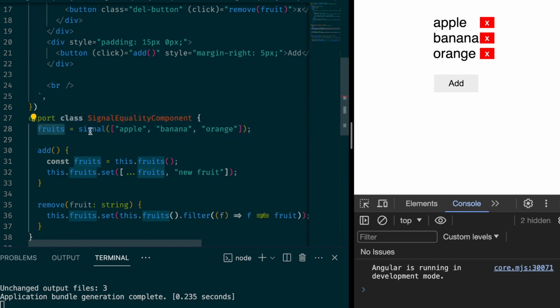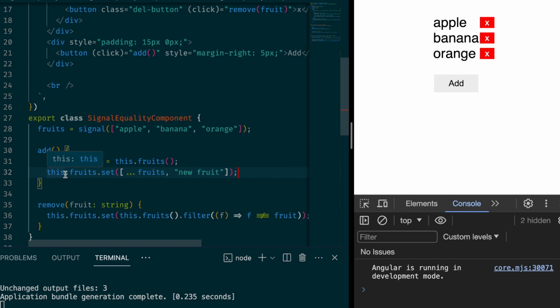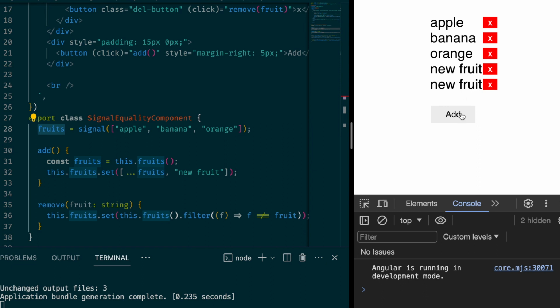We have a fruit signal here that holds an array of fruits. Now we have a problem here. Whenever we call this add method, it sets this new fruit to the fruit signal. Now, when this is called twice or more than once, it sets this same new fruit to the fruit signal and it's updated in the DOM.